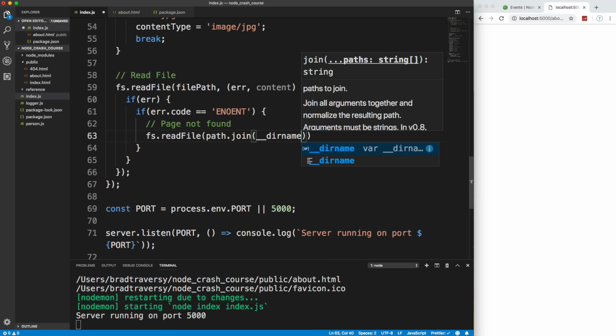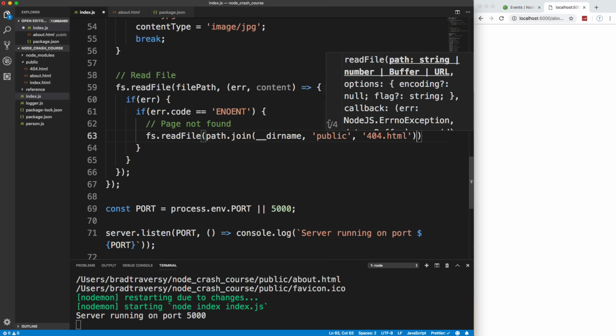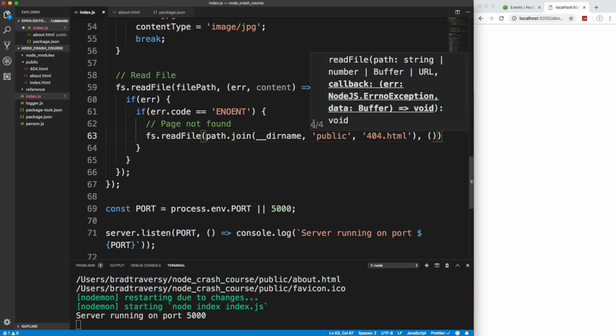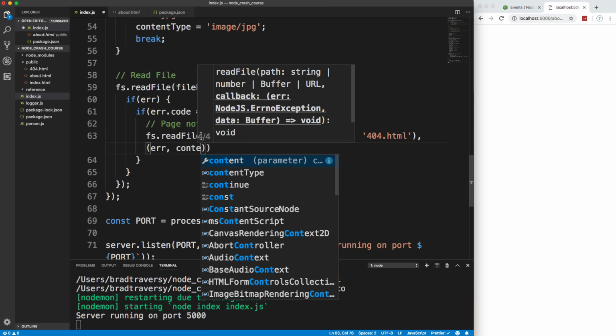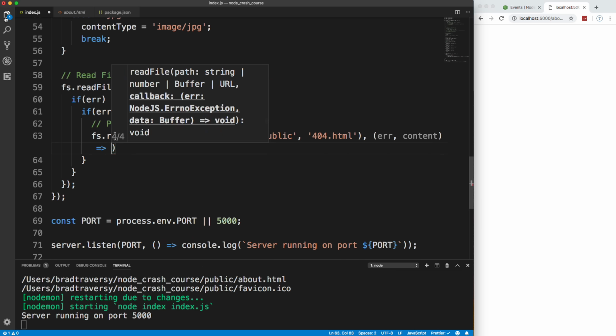So we want the directory name, public, and then we want to load that 404 page, so 404.html. Okay, and then the second parameter will be the callback with the error and the content. Let's actually close this up.